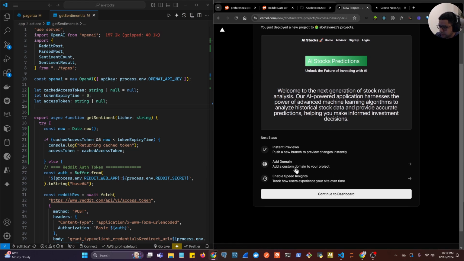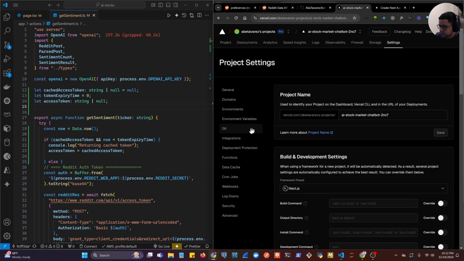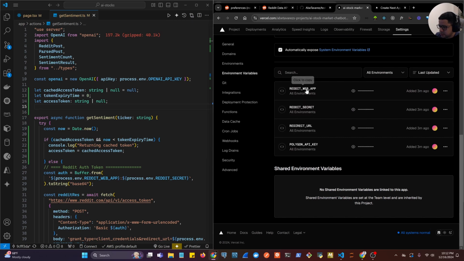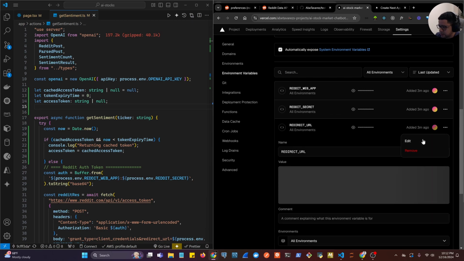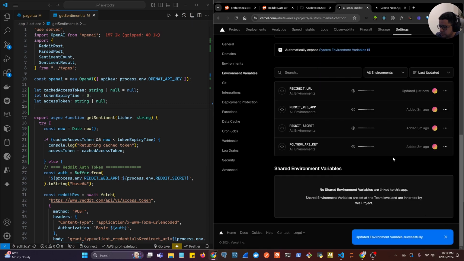So let's go back to the dashboard, click here. Once we're in the dashboard, we can go into the settings, then go to environment variables. We can scroll down and find the Reddit URL environment variable here. We can click on the three dots, click edit, remove the localhost and paste the deployed site, because this is what we want to send to Reddit now, and hit save.